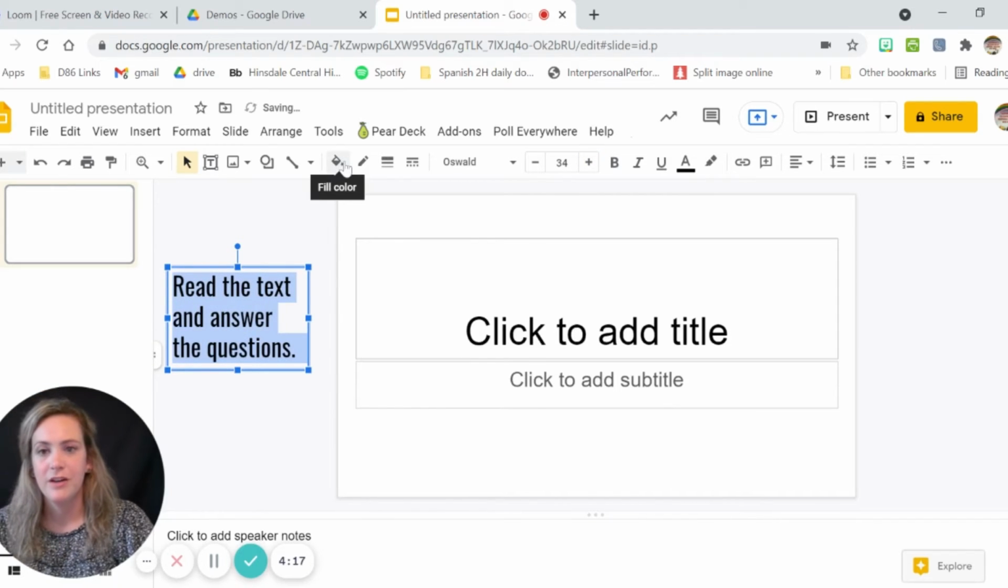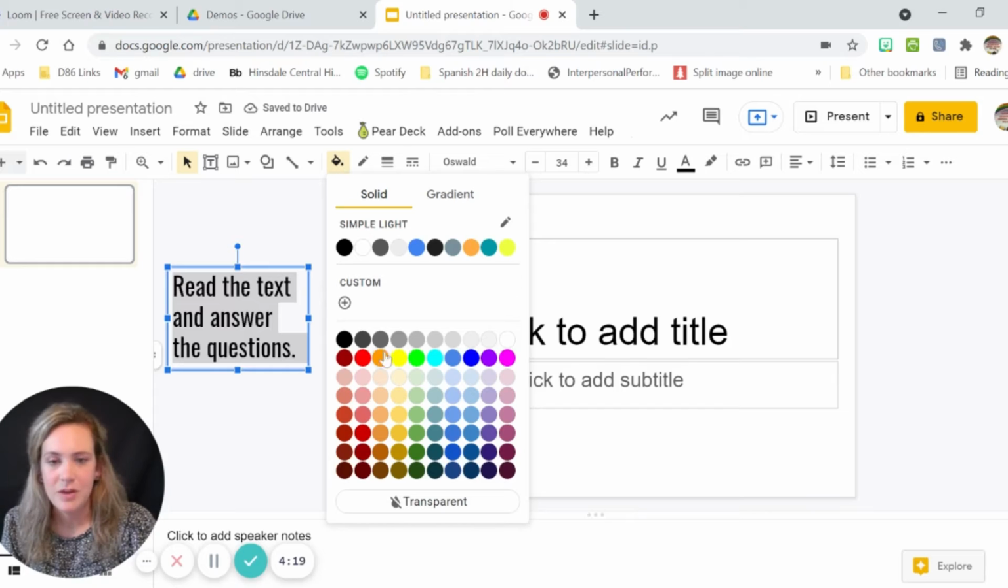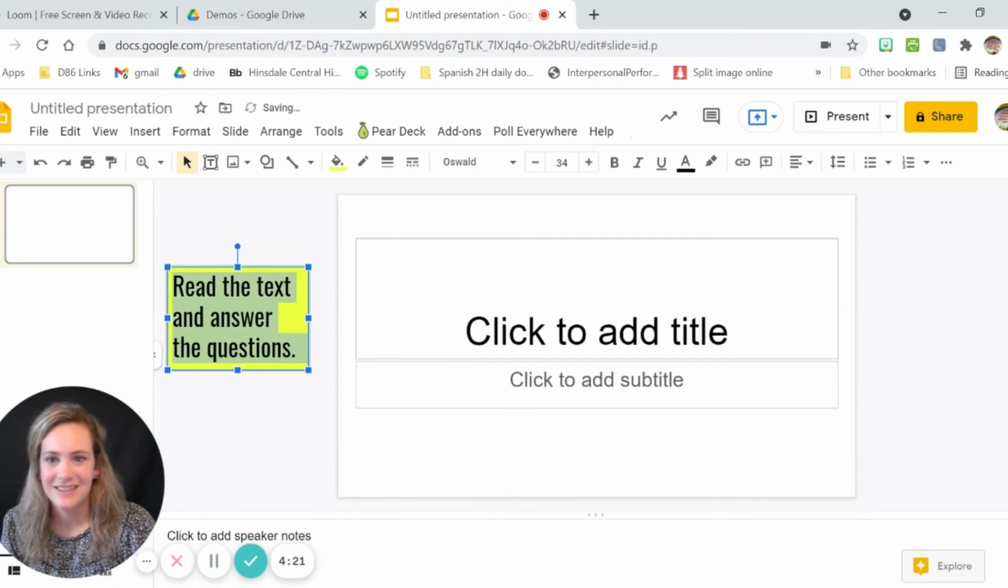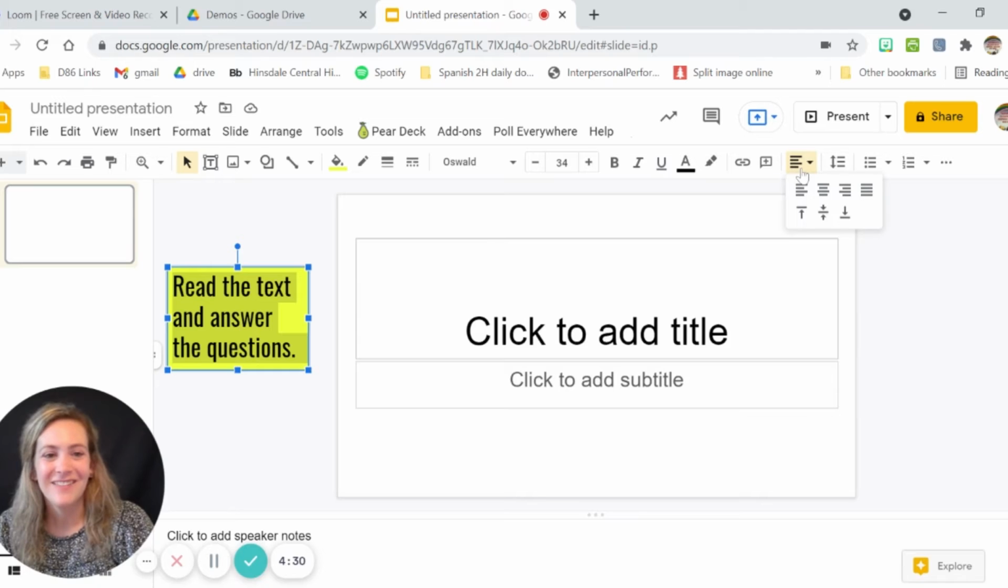And if you come over here, fill color, you can make this whatever color you want. I like this really nice, almost tennis ball neon color so that they cannot miss it. Over here where we have our alignment, we tend to know about left, right, center, justified.